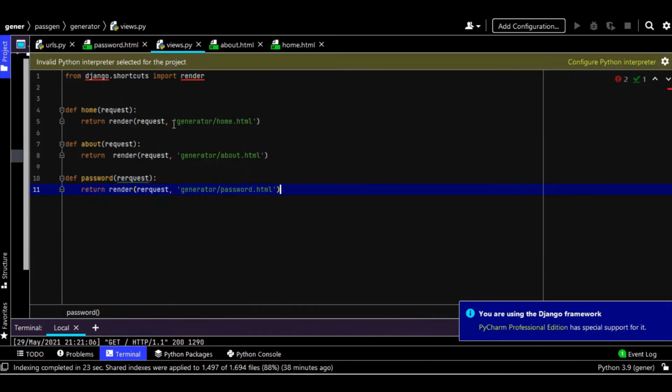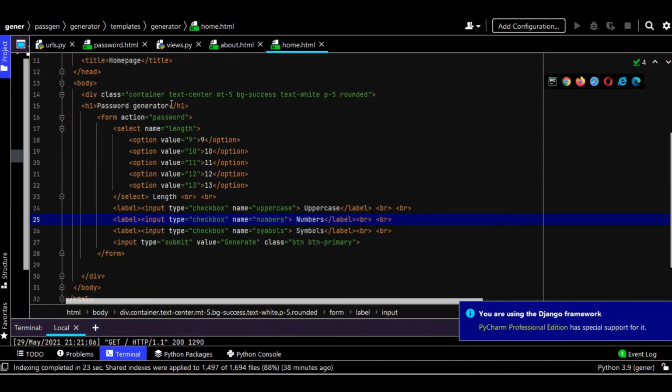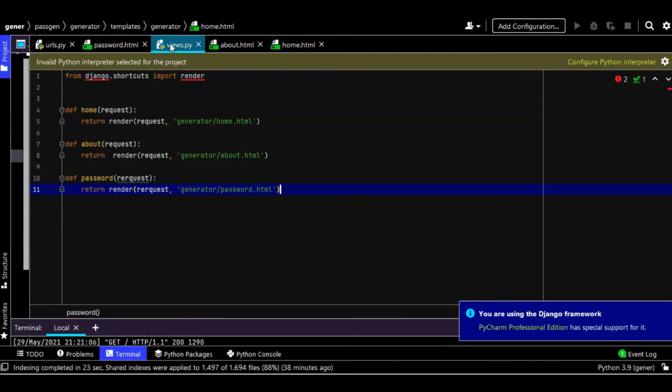Now let's get back to our views under password, because password is going to be responsible. Remember, form action password. So password is responsible for processing this form. So we go to views again, under password here, we need to grab all that information. How do we grab it? So let's just declare some variables.